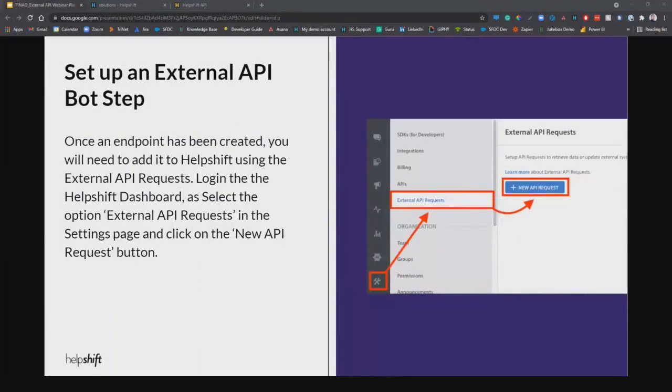Now, let's give a quick overview on how you accomplish setting up connections to external systems within your HelpShift platform. First, let's look at how you go about setting up the connection so that you're able to utilize external data within a custom bot. Hit Settings on the left-hand navigation bar and select the option External API Requests in the Settings page, and then click on the New API Request button. Please note that only system administrators can set these up. Agents and supervisor roles are unable to access that.